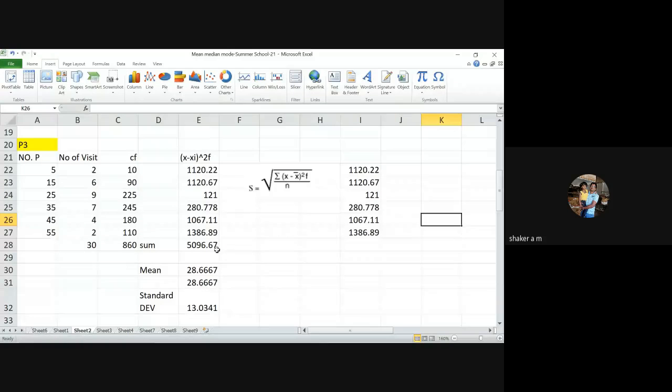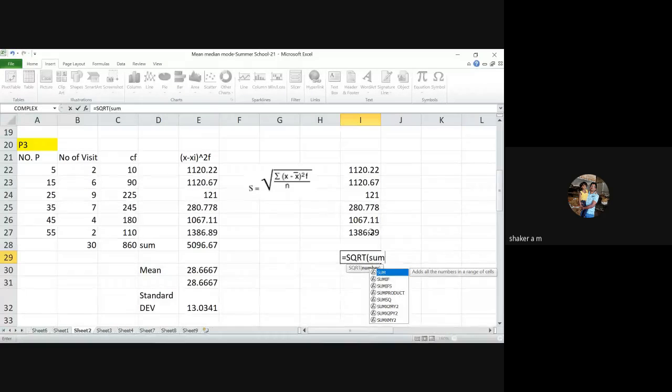So these values are calculated, and then you will have to get equal to the square root. So the square root of what? The sum of all this. Okay, so I can write sum divided by sum of all this.